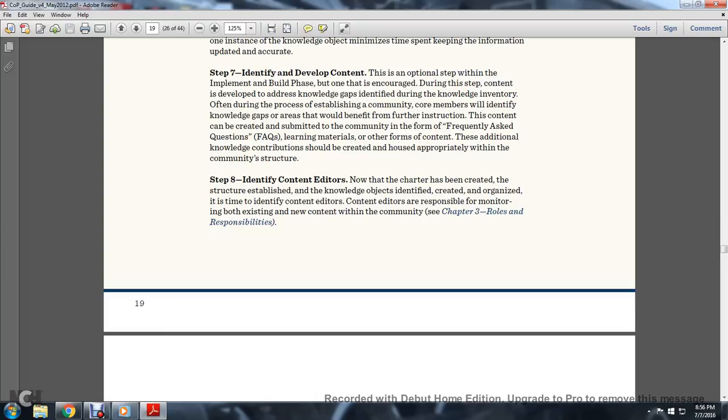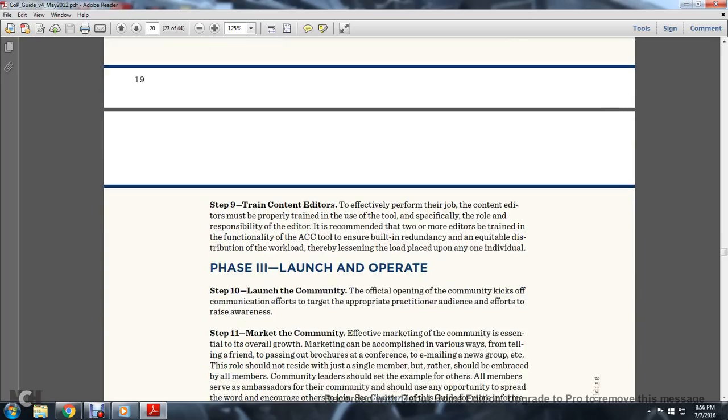Step 8, identifying content editors. Now that the charter has been created, the structure established, and the knowledge objects identified, created, and organized, it is time to identify the content editors. The content editors are responsible for monitoring both existing and new content within the community. See Chapter 3, Roles and Responsibilities.